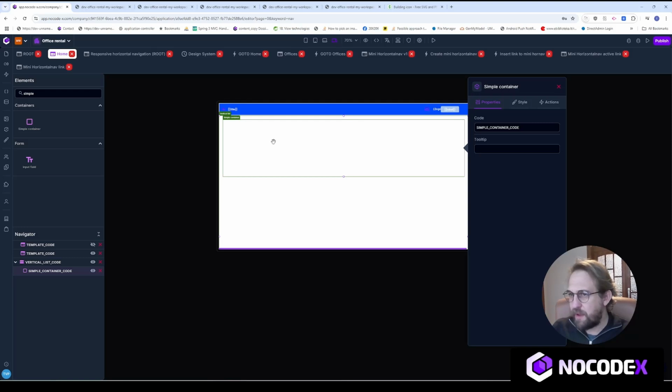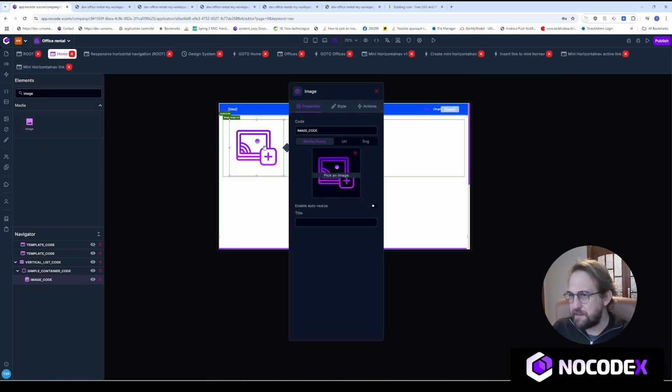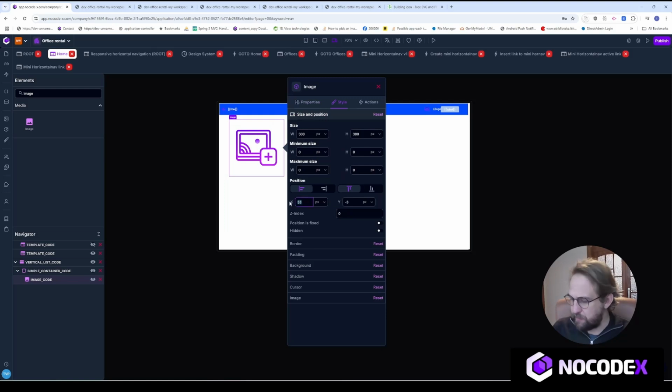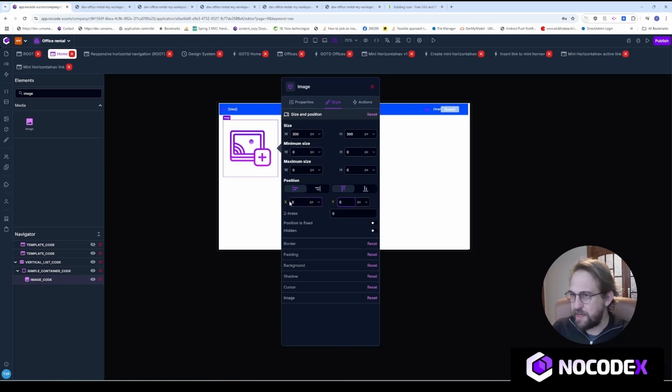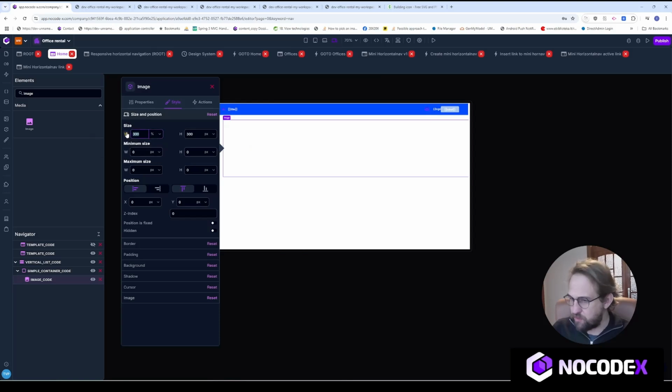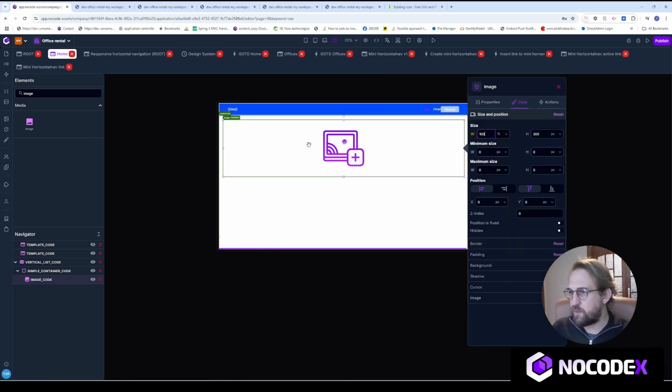Yeah. And if I now just put in a simple container, I'll keep the width at this for now. And in that simple container, I can add an image like this. Then I'll position the image x0 and y0 relatively to that simple container, of course. And of course, I'll do the same for every screen size. And now I want it to be 100% wide, so it will cover the entire simple container.